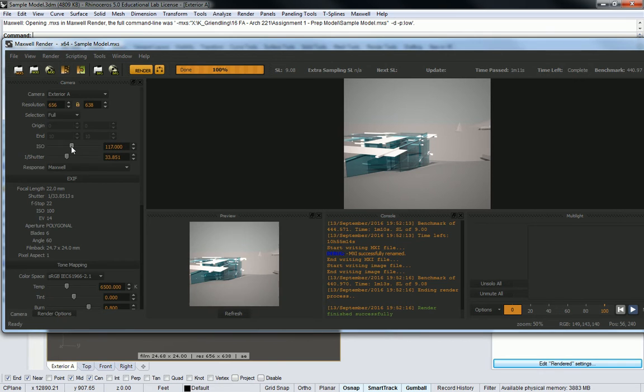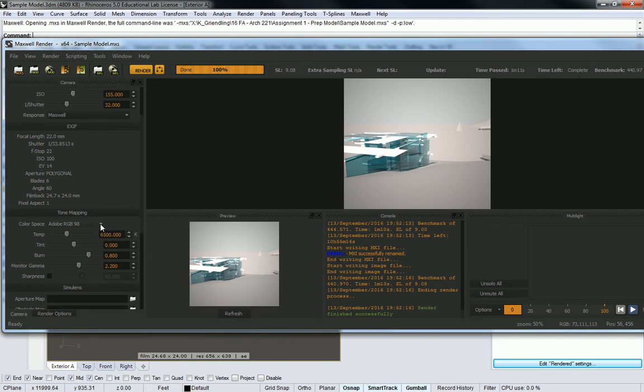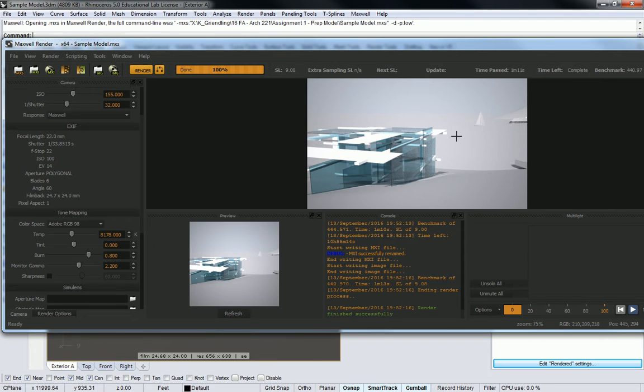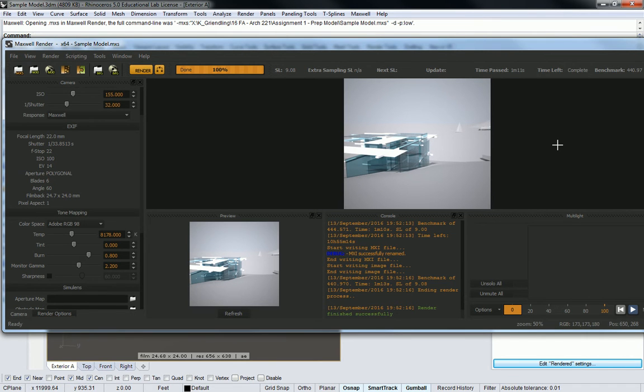Let's see. Refresh that. And there we go. That looks really blue up there. It doesn't look so blue on my screen. But anyway, all I really tried to do was bring out some of the brightness of these elements behind. So I bumped up the ISO a little bit.